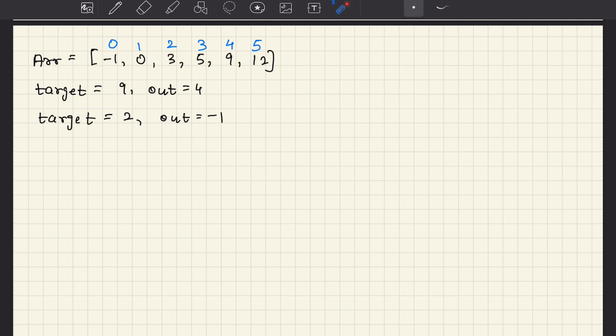Say here 9. 9 is at the index 4, so we return 4. And target 2 is not present in this array, so we return -1. We can do a linear search by looping through the array and check if the element is present in the array or not. And if it is present, then we can return the index, and if not, then we return -1.